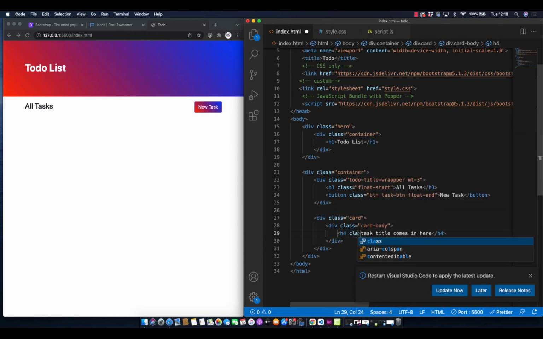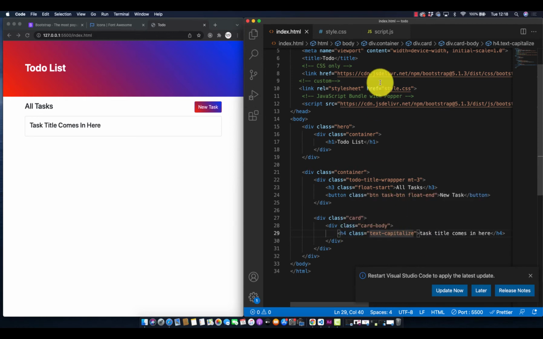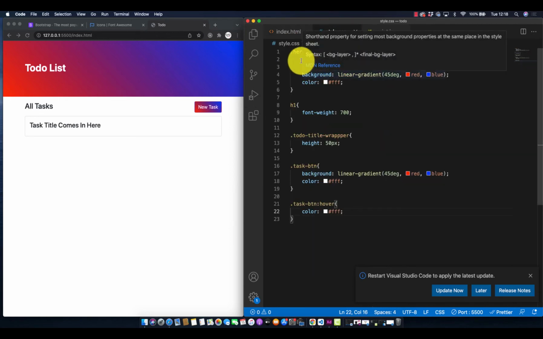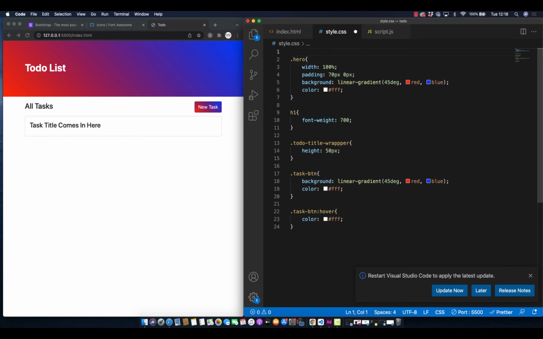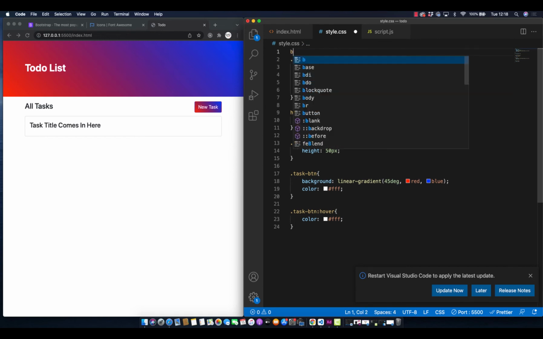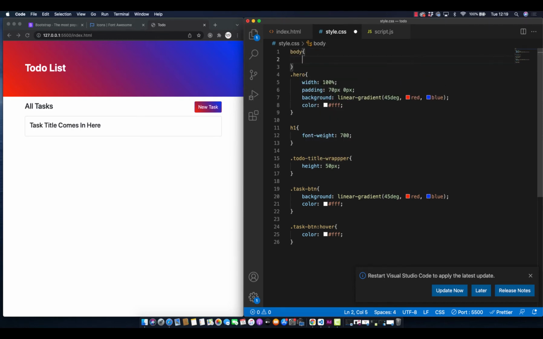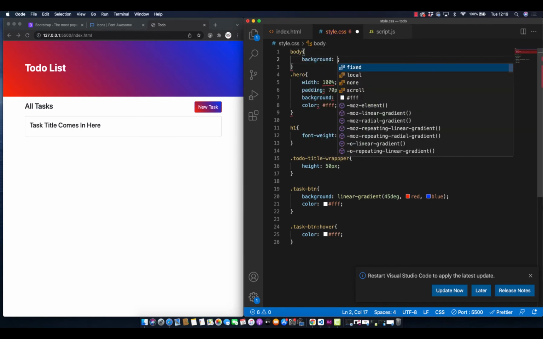Then I'll give this a class. Then I'll say text-capitalize, capitalize it for me. That's a bootstrap class actually. So alright, it should be L. I made a simple mistake there. That's amazing, right? So I want to change the background. You can use either aesthetics or you can use body, anyone. I think I'm more of an old school guy. I love to use body.